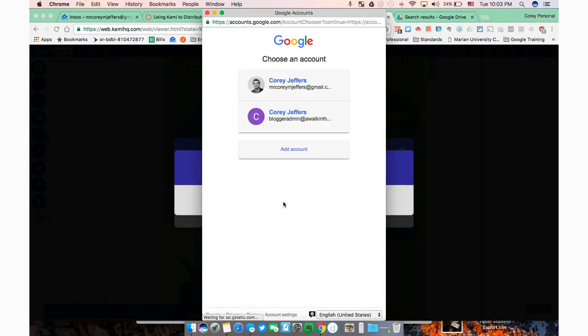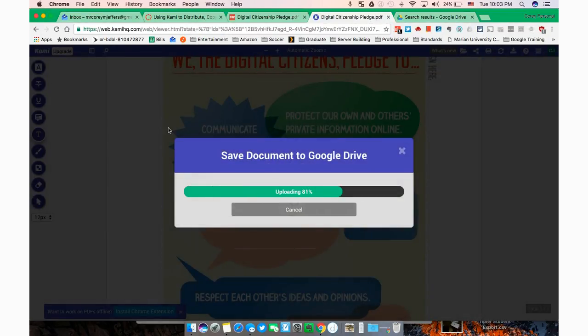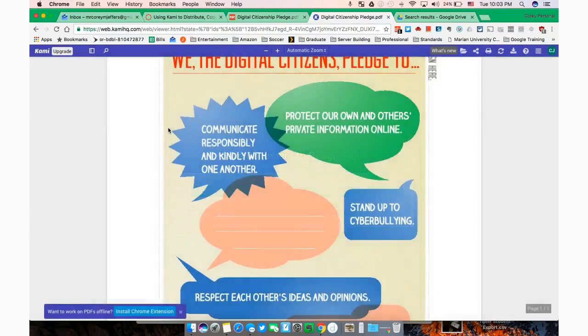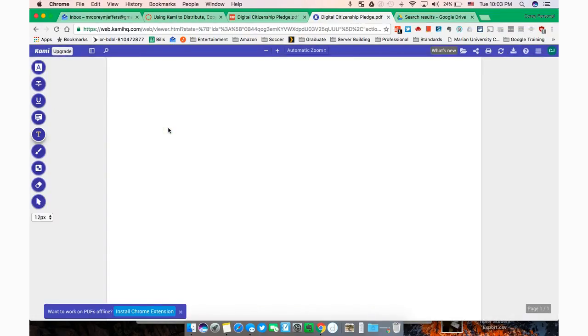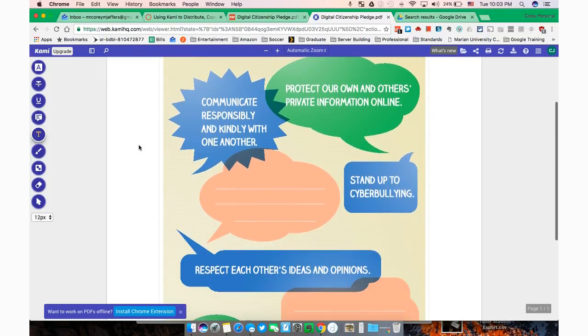I can push authorize Google Drive, and this time I have to authorize it in a different way in order to allow it to add a document to my Google Drive. And again, this is really the only time that students will have to do that. And now by doing this, it's going to make a copy of it. Now this particular PDF that I have takes a little bit of time to render. You can see that it was blank for a little bit, and now it pops up.